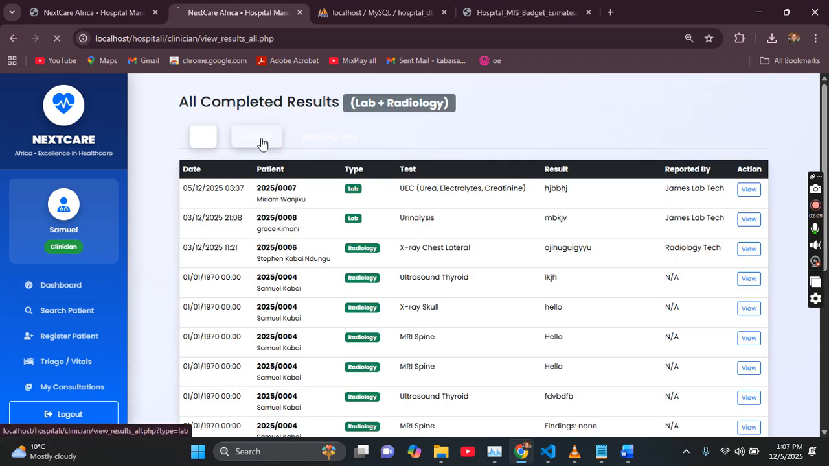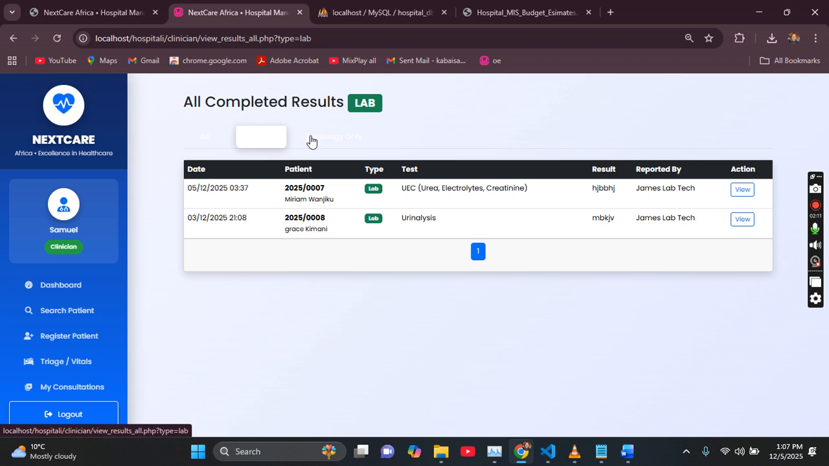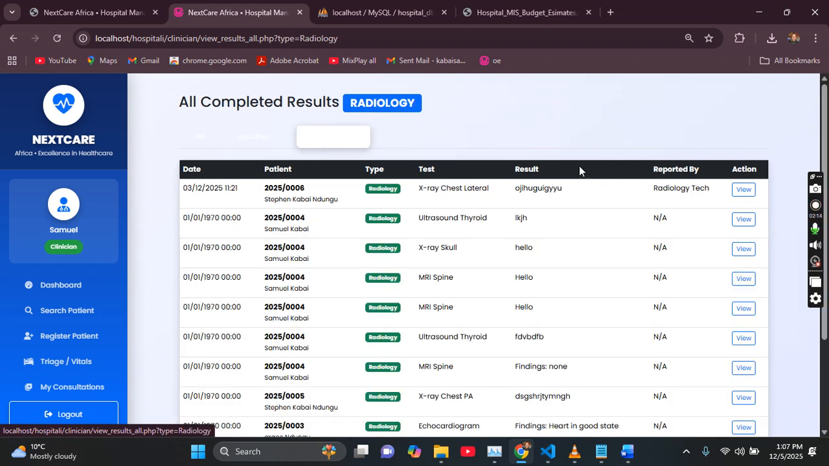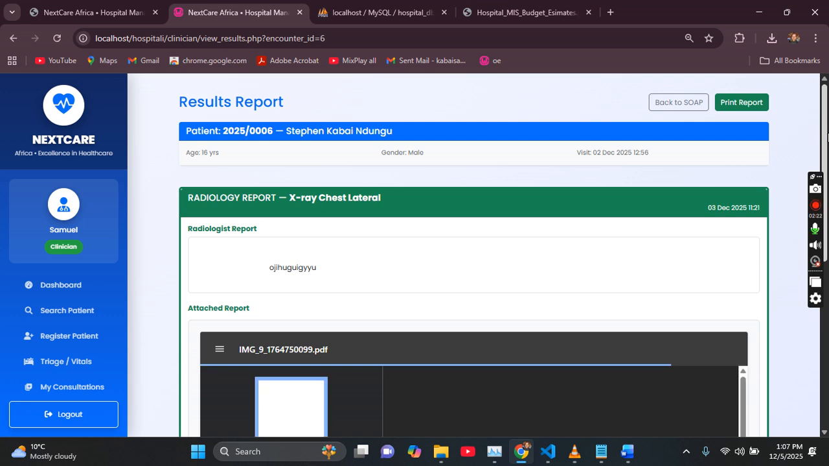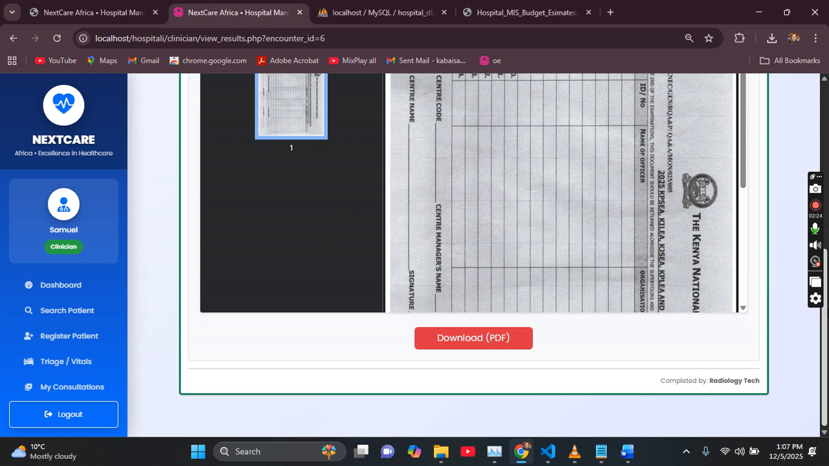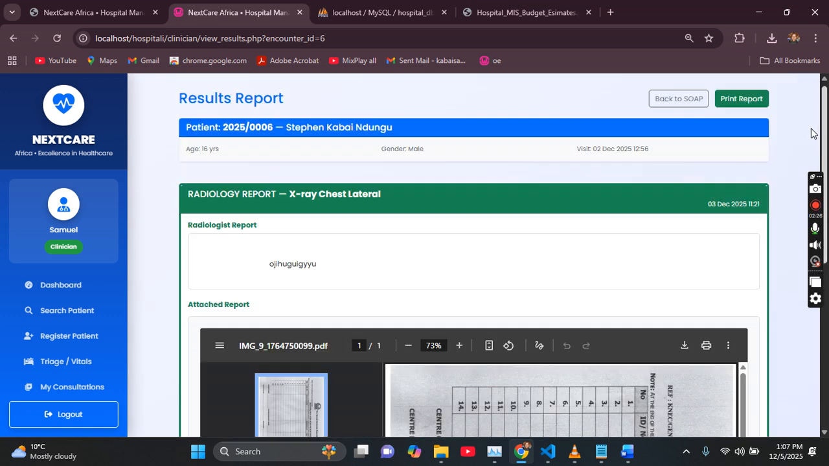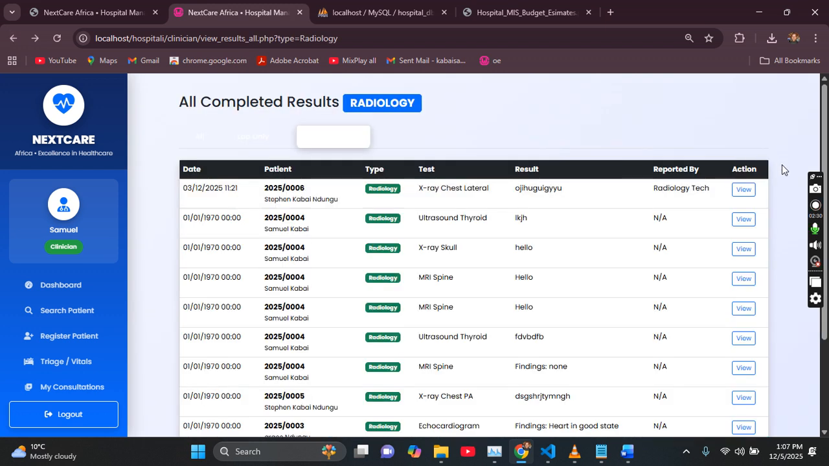So we have lab results. This is for lab results, and we have the radiology reports, and you see now they can view. Maybe for instance, this for a certain patient that is called Steven, and you have all the reports over here. So we have the lab report. No, this one is a radiology report, so it's an X-ray lateral. So we can see it that way.